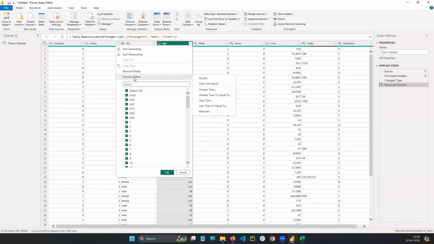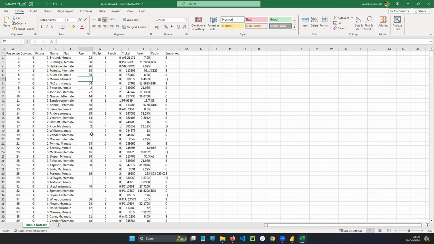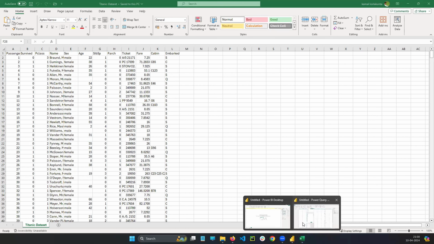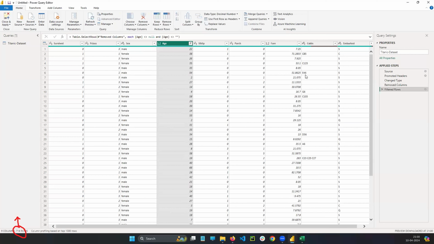Sir, I don't want those null values. I want to remove those null values. If you remove the null values, the entire row will be removed. This entire row, this entire row, this entire row will be removed. Remove empty means wherever there is a null value, please remove it. If you remove, 891 rows will come down because rows will be deleted. Click on remove empty. Filtered rows, 891 converted to 714, which means all the null values in the age column have been removed.